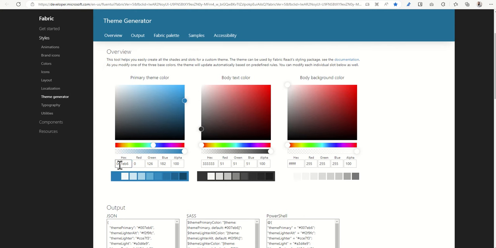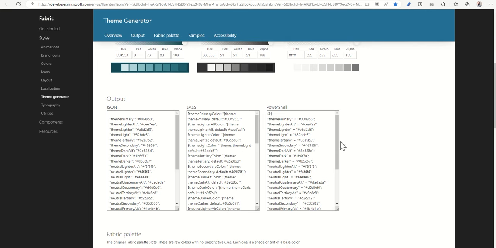So I'm just going to type in here a hex code for a color that I want, which is my midnight green color. Then when I scroll down to the bottom right hand side, you can see these are the PowerShell suggestions of what this green color will use, so this color palette up here.